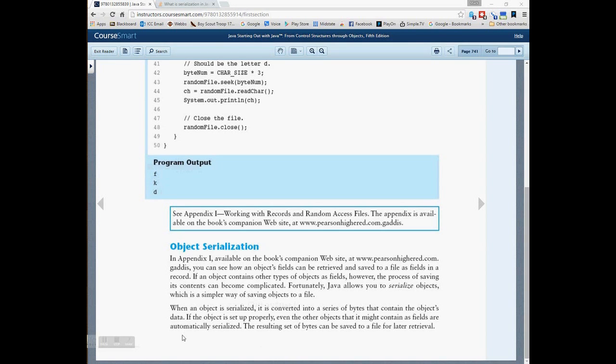When an object is serialized, it's converted into a series of bytes that contain the object's data. If the object is set up properly, even the other objects that it contains as fields are automatically serialized. So if I serialize an object, the fields are automatically serialized as well. The resulting set of bytes can be saved to a file for later retrieval.